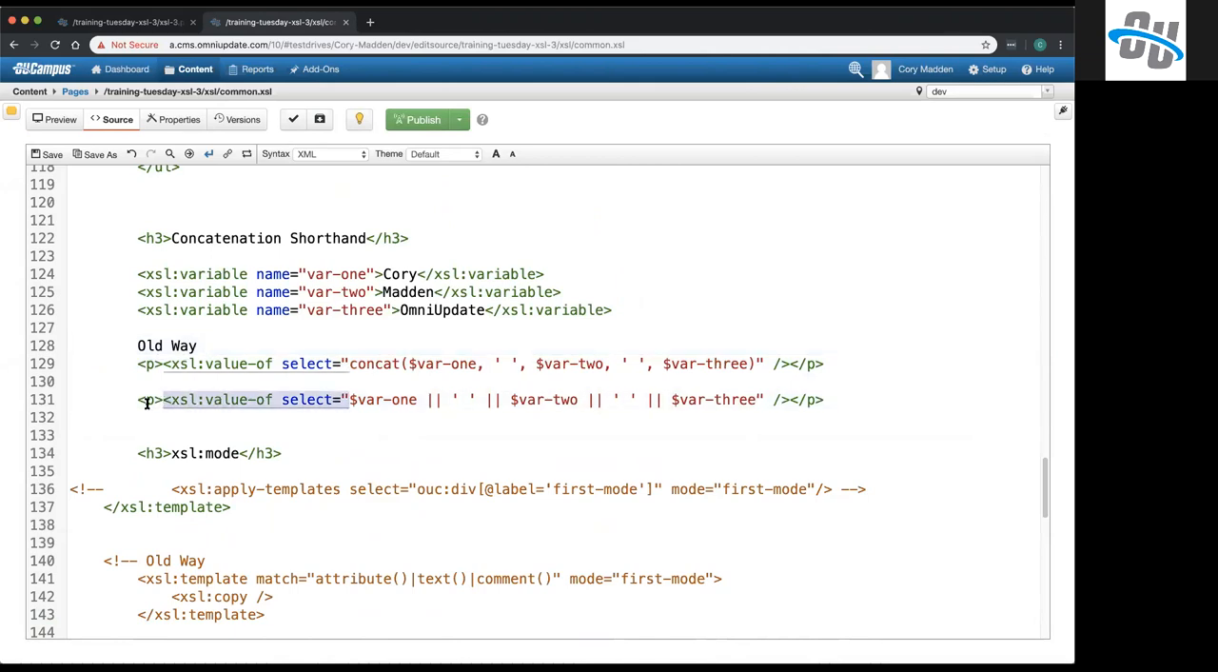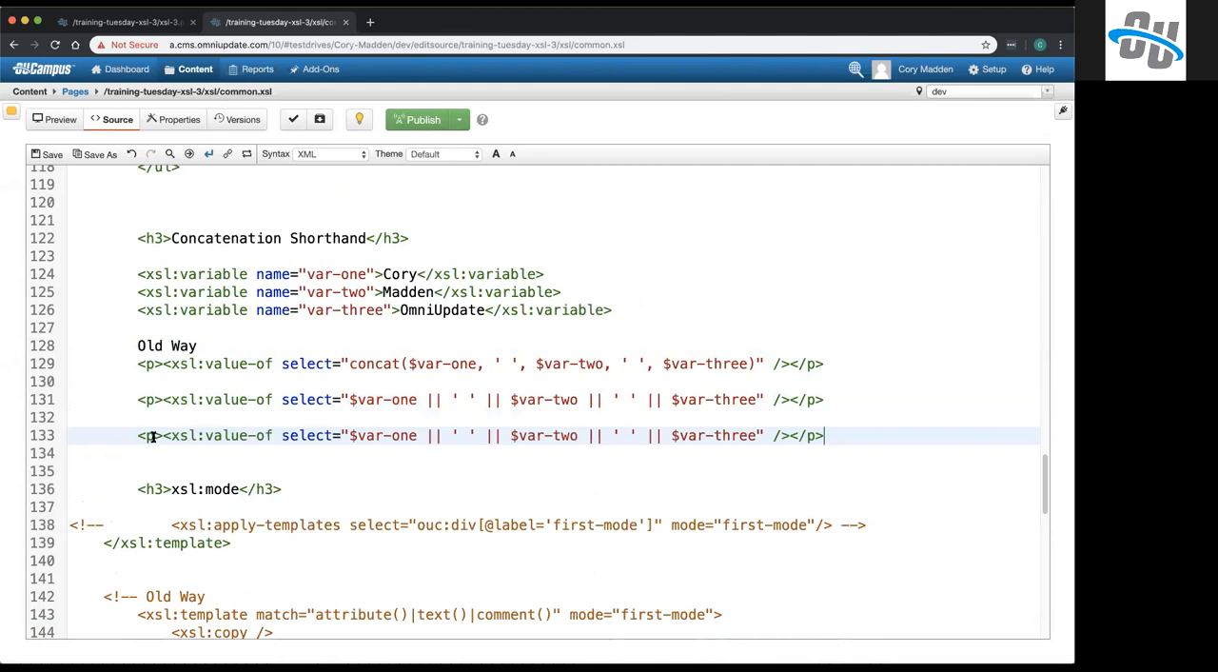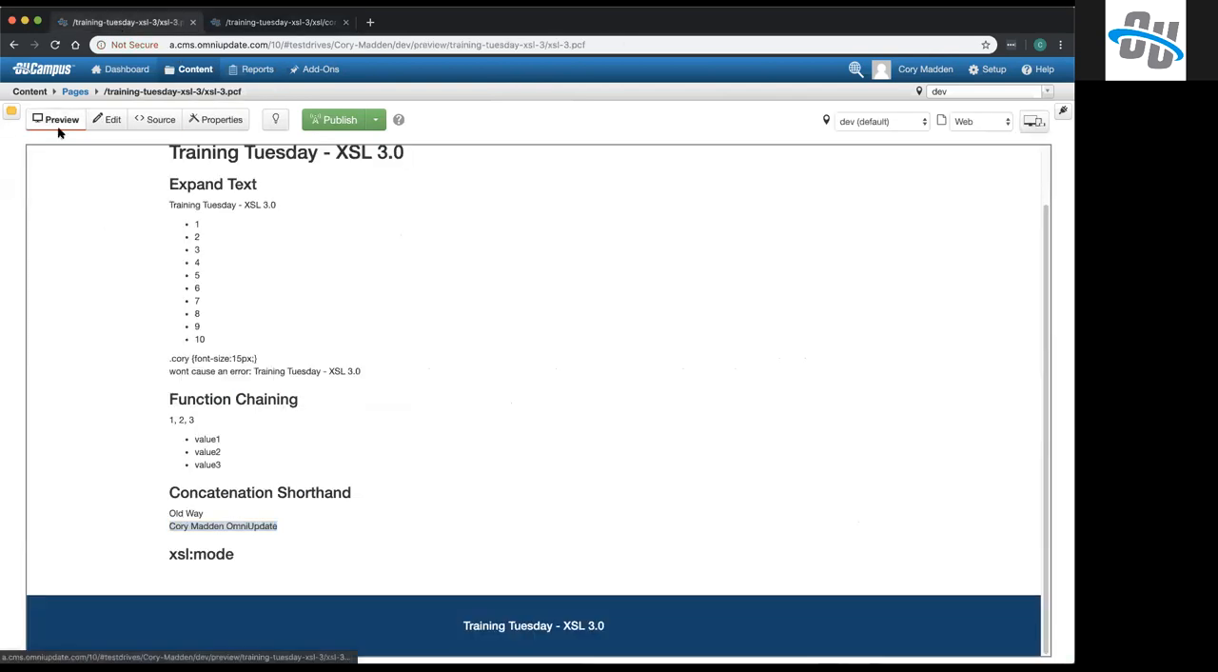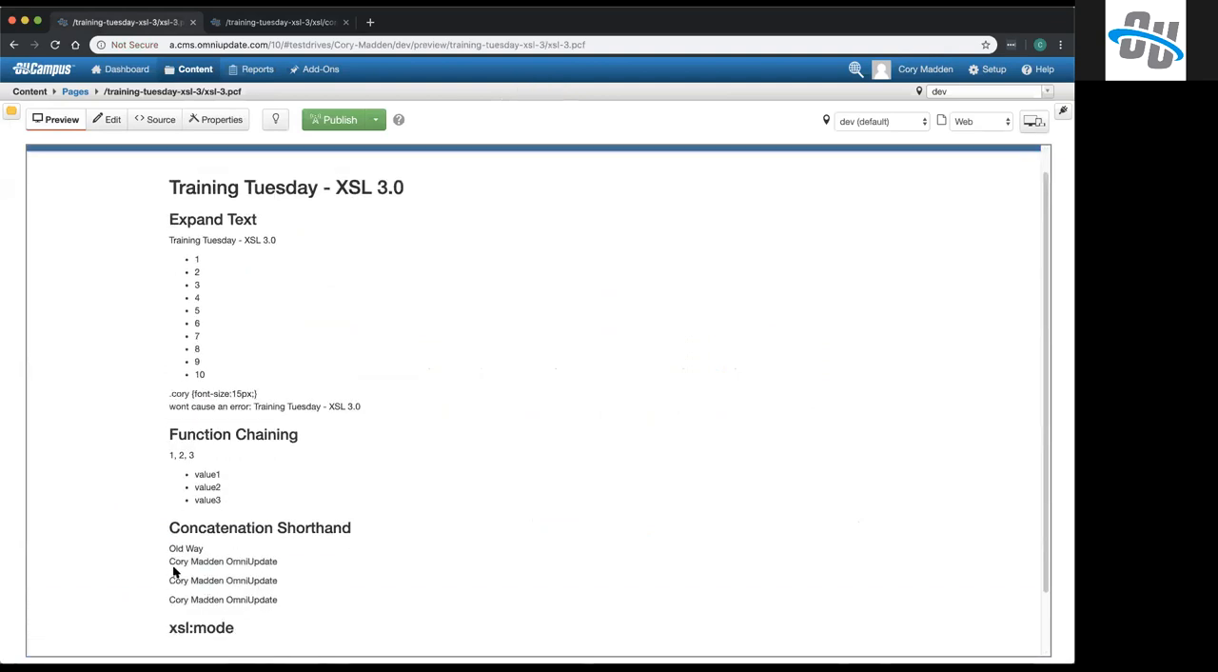But another thing that you could also do, let's just copy this line, and let's just use the expand text on here. And then let's just take out the whole select. And then you can also do this as well. So you can see that we're using the concatenation shorthand with the expand text, and we still get the same desired output.